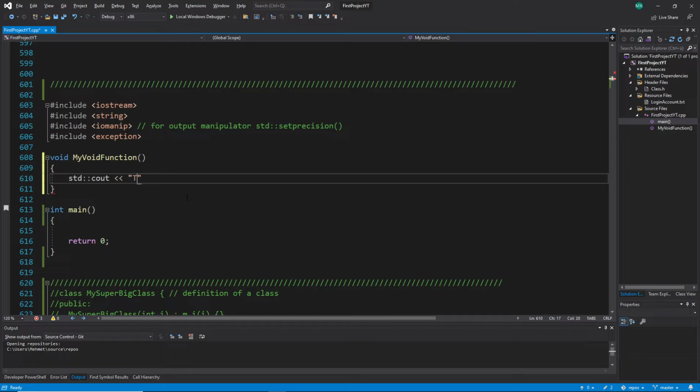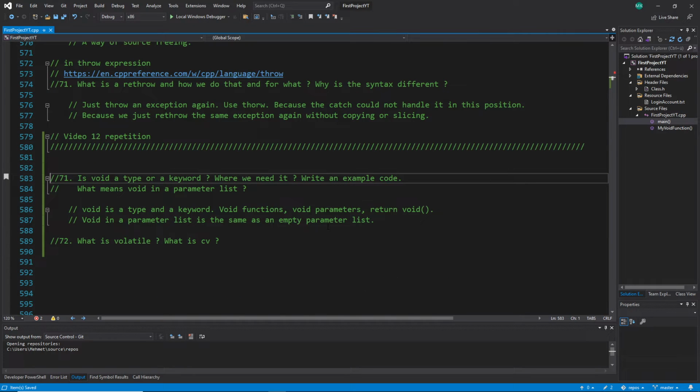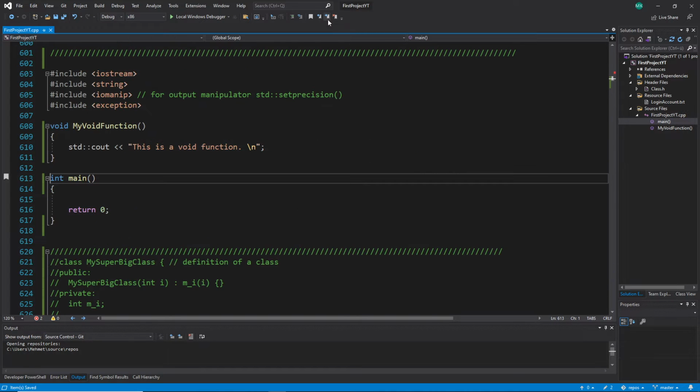This is a void function. Not very creative, but it does the job, right? All right, that's one thing. So let me show you here a little bit more of what I have listed. We have a void function, we have void parameters, and return void. Let's try to do this as well.